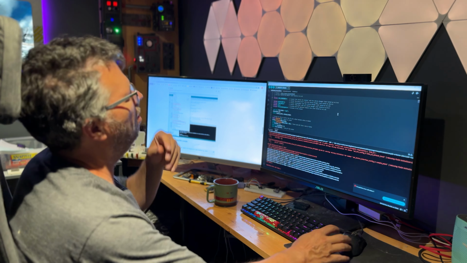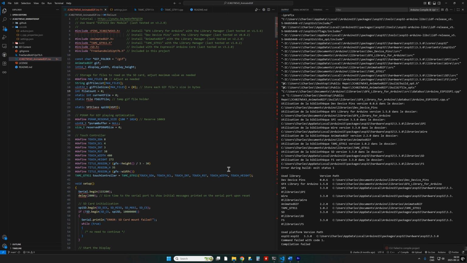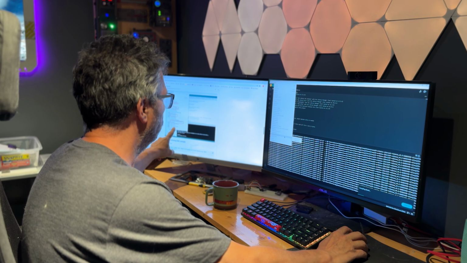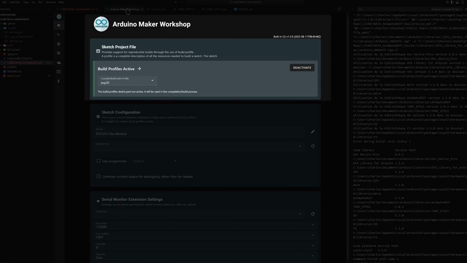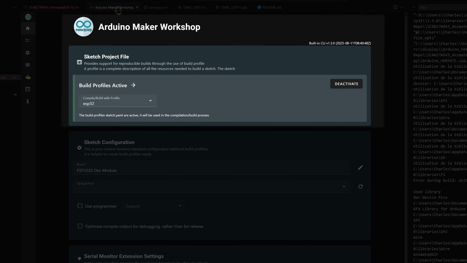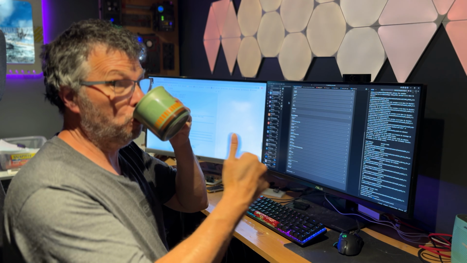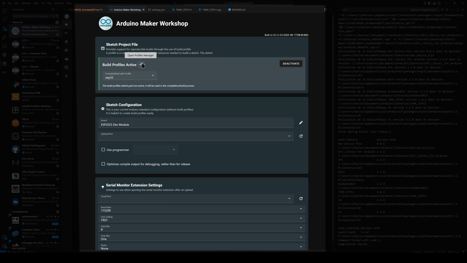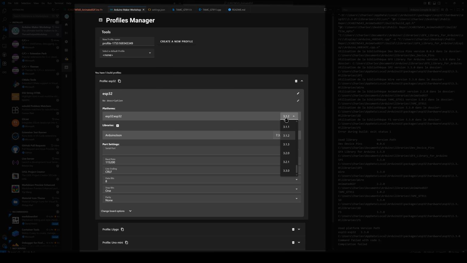If you ever had a board or library update suddenly break your Arduino project, you know the pain of trying to remember exactly which versions made it work. Now with build profiles and the latest update of the Arduino Maker Workshop extension for Visual Studio Code, that frustration is gone. Today, I'll show you why this feature is a game changer and exactly how to use it.